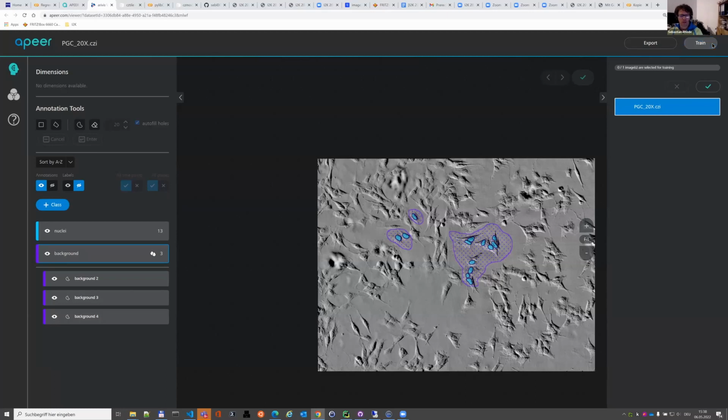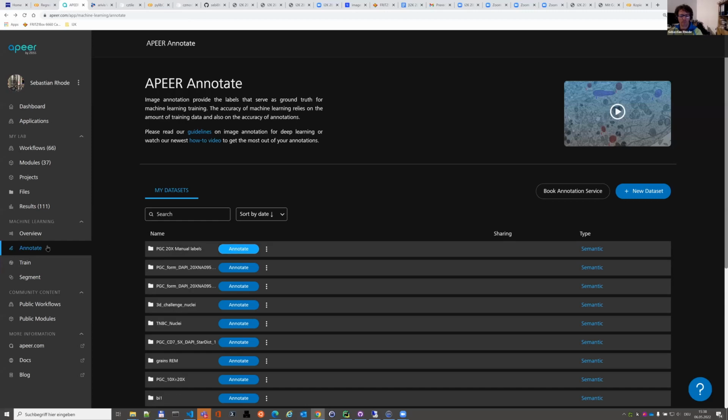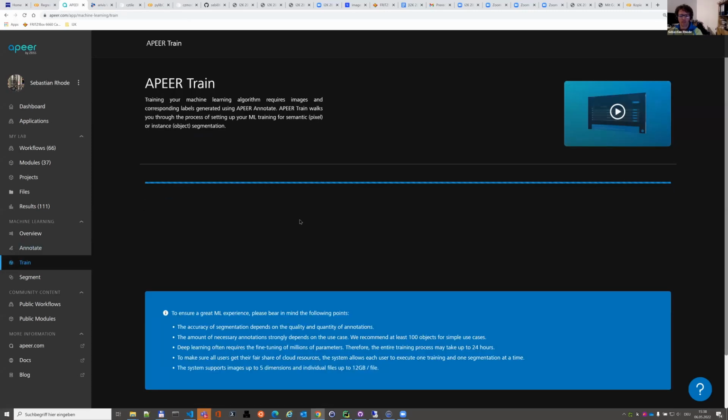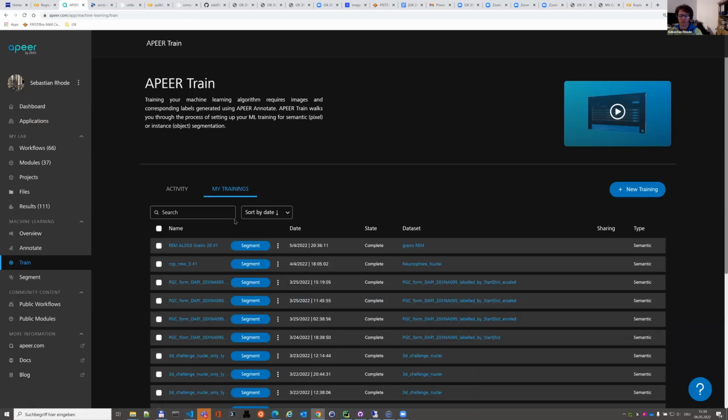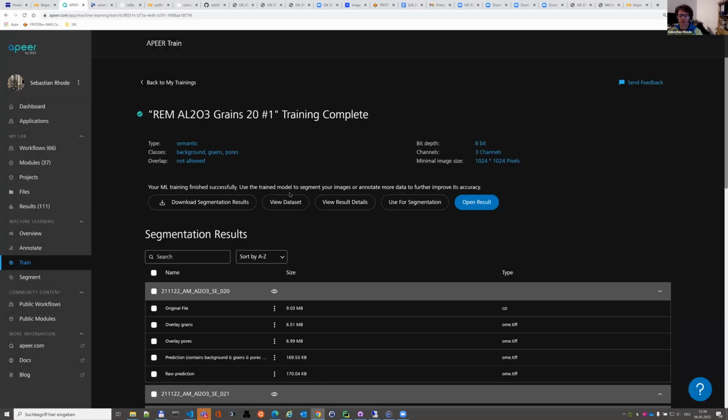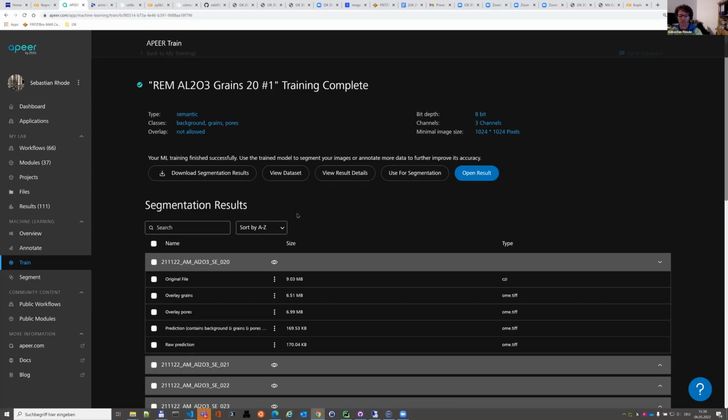Later on, you press the train button, that's it, you wait. And then at a certain point here, you get an email, training is done. It is, by the way, a quite fancy UNet, a so-called EfficientNet, that is trained. And if you go in here to the training results, you have all the information you need.